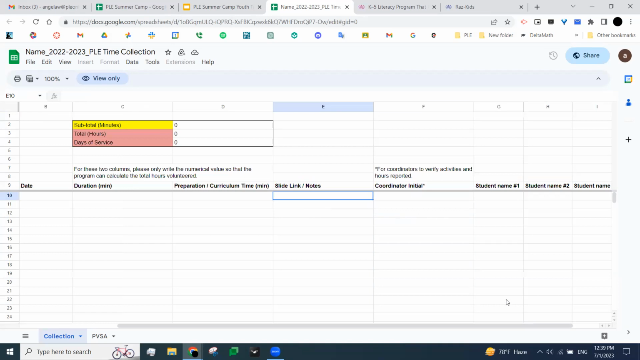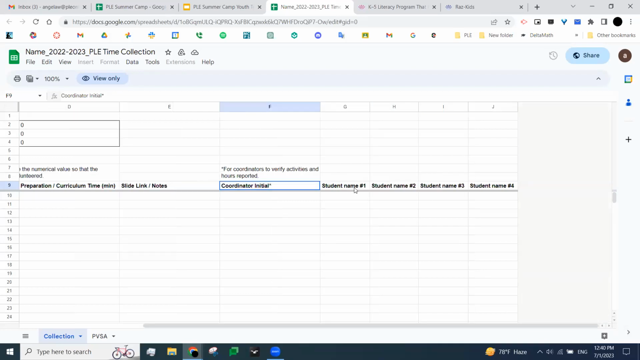We also had a lot of questions on the coordinator initial sections. This isn't something you have to worry about. It is just during your PVSA application and when you want your SSL hours to be collected, we will be just initialing off all of them through this section. Additionally, you might see student name number 1 to 4. It would be helpful if you guys can keep track of your student names, but since this might be more in person, you won't be able to have a participants list of all of these, so it might not be that convenient for you to fill this part out.